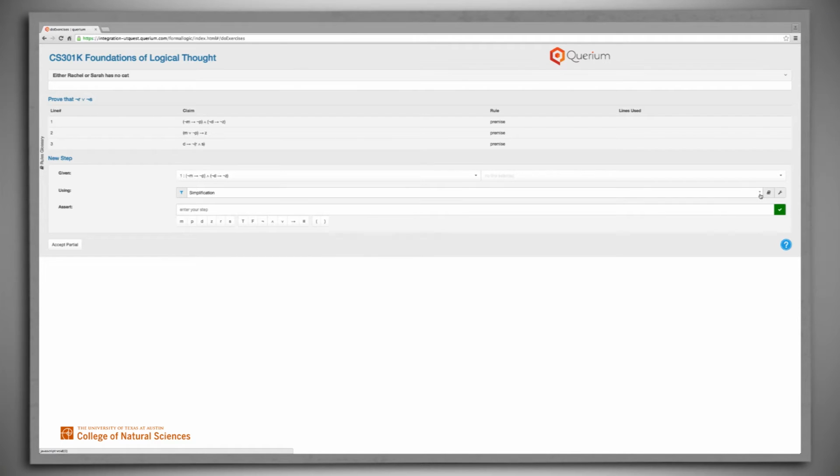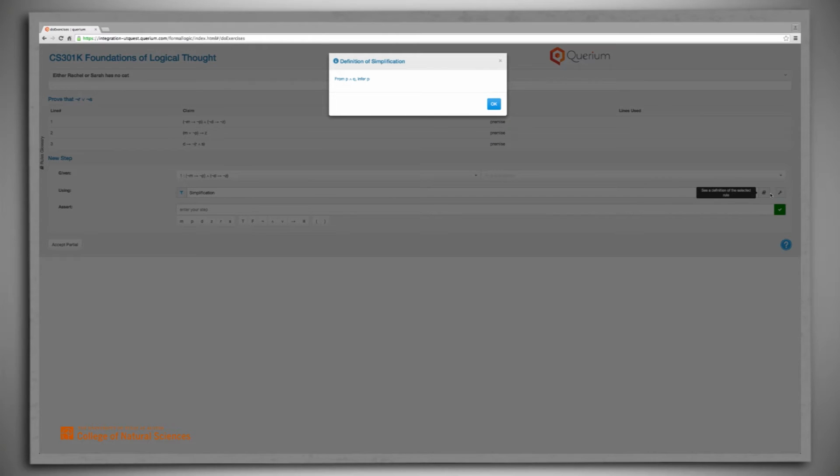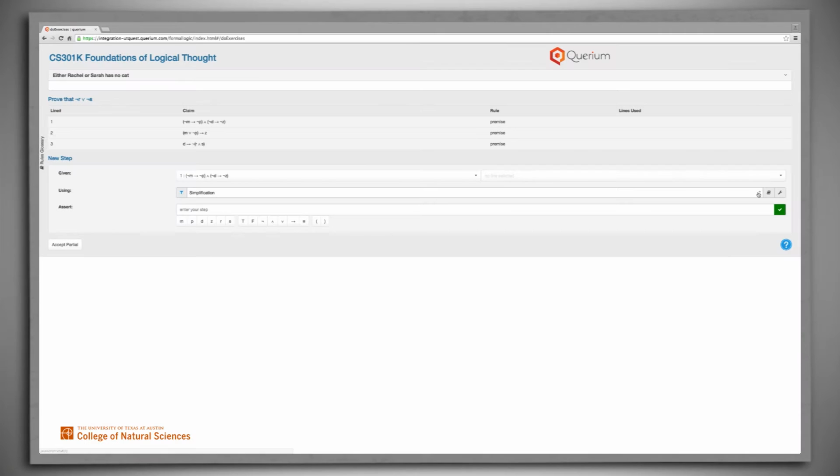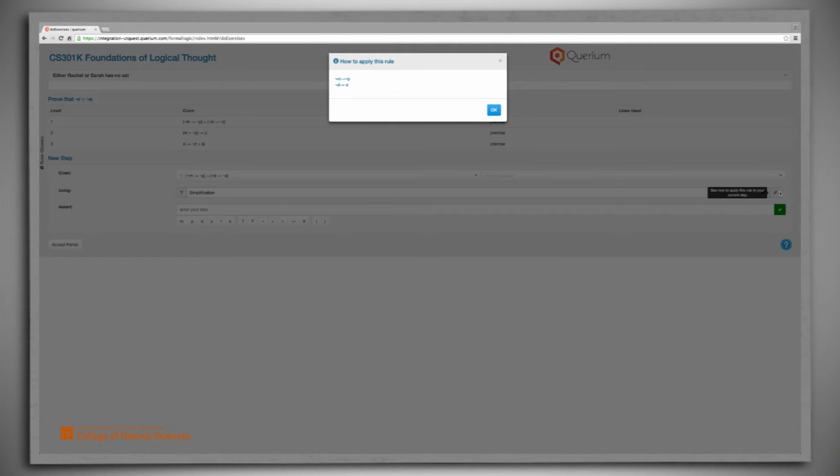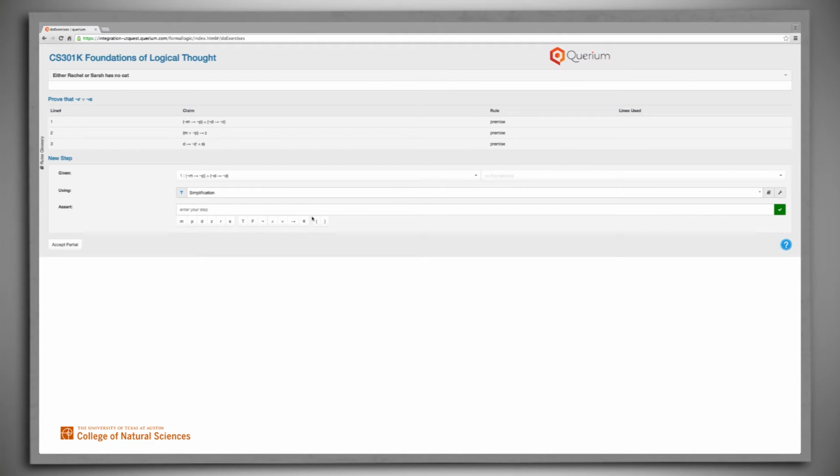So if we're not sure and we don't want to make a mistake, we can click Book and it'll tell us the definition of simplification, and that looks like exactly what we need. If we wanted, we could also click Wrench, and it would actually tell us what we'll get if we apply simplification to the particular claim we're working with. And notice that there are two things we could get. We could pull out either of the individual claims. So that's what we want.